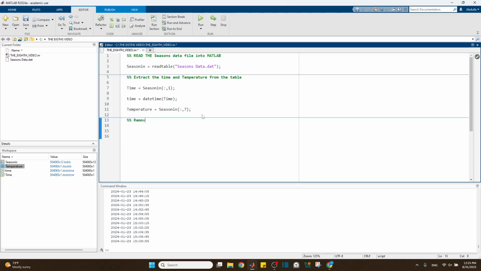This is a kind of tricky one. Remove bad data. Bad data is the data that has temperature more than 1000. So any temperature more than 1000 is going to be bad data. By using the find function and replace it with NaN. NaN is just an abbreviation for non-applicable.